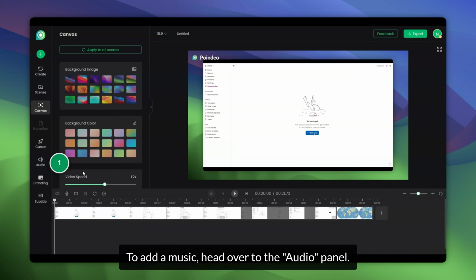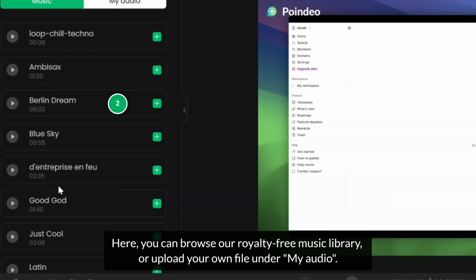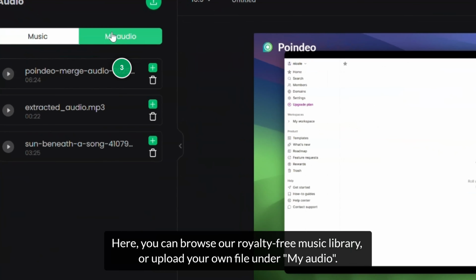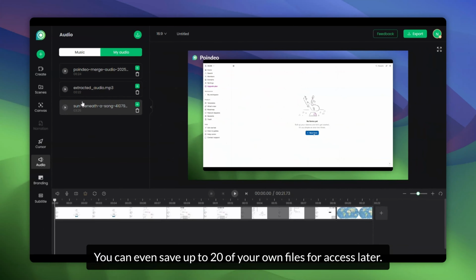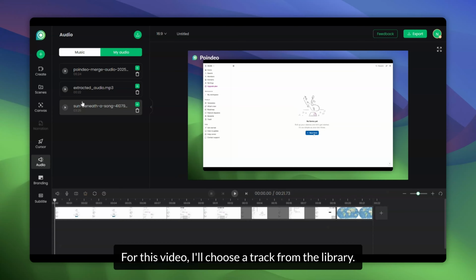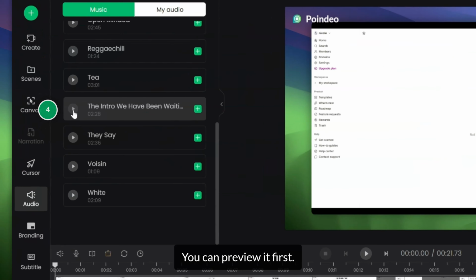To add music, head over to the audio panel. Here you can browse our royalty-free music library or upload your own file under My Audio. You can even save up to 20 of your own files for access later. For this video, I'll choose a track from the library. You can preview it first.